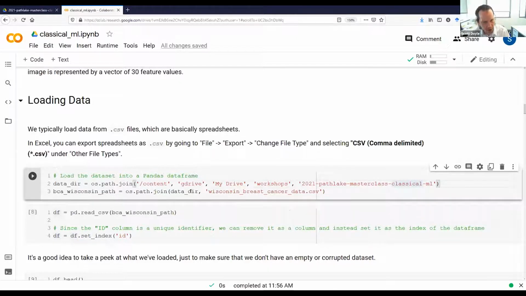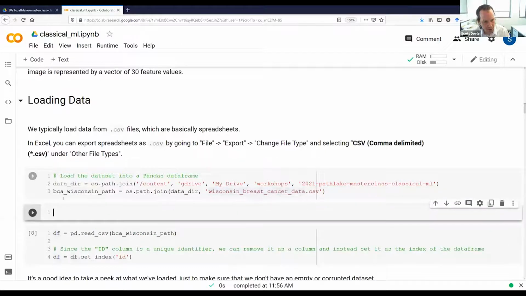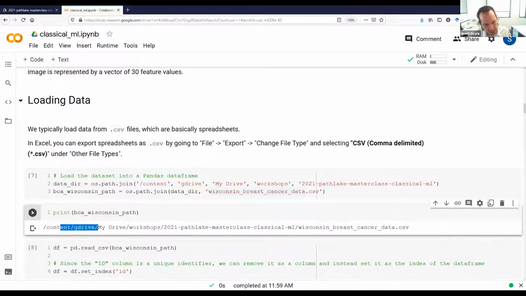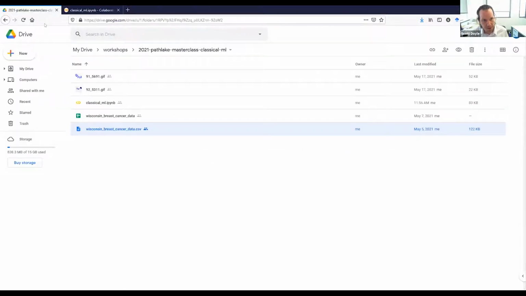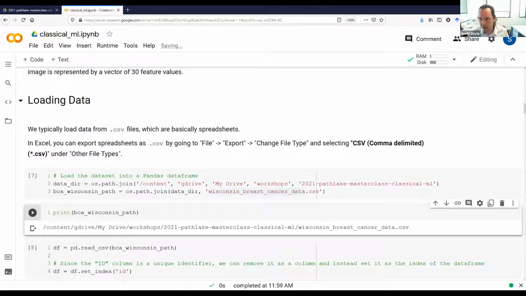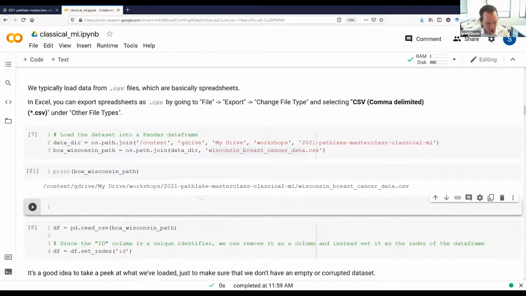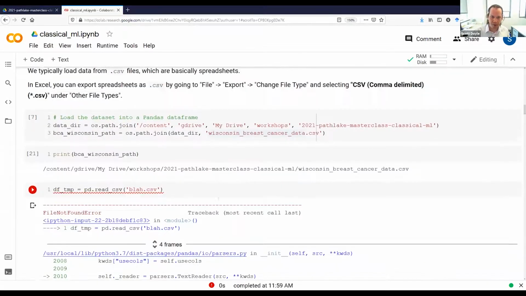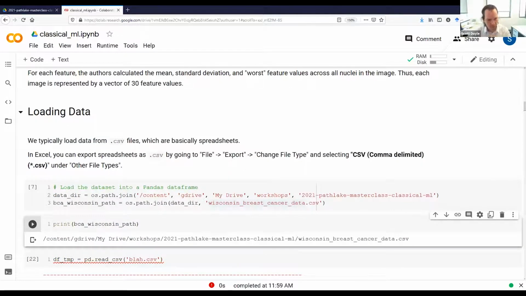If you want to know where it's looking, if you add a code cell under here and type print BCA Wisconsin path, this will print out the path that it expects to find the CSV file. So you can compare this with your own Google Drive path up here and make sure that it matches. If it doesn't, then you'll get an error here. So if I try, for example, df temp equals pd.read_csv blah.csv, it'll give me an error that says no such file or directory. So if you're getting this error, it's probably due to this variable right here. Okay.